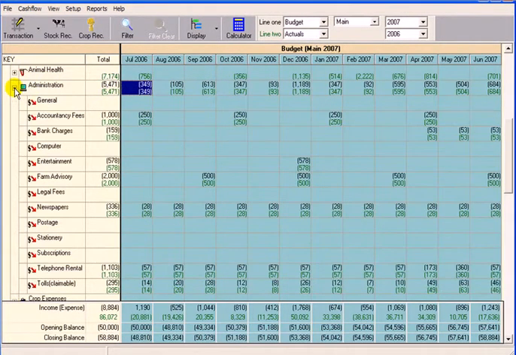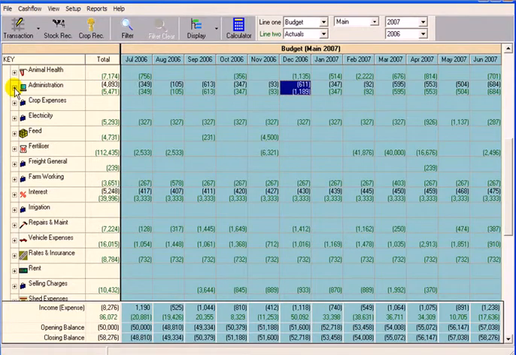If I click on the expand code button, you can see the detail by each extended code. I can go through any of these and change them to reflect my view of what will happen this year. Copy line 2 has another variation.